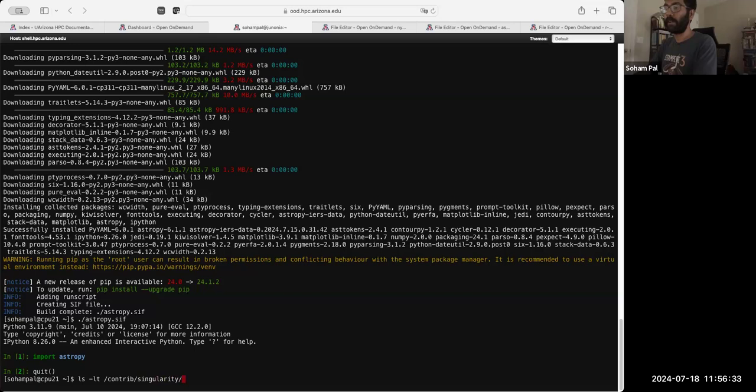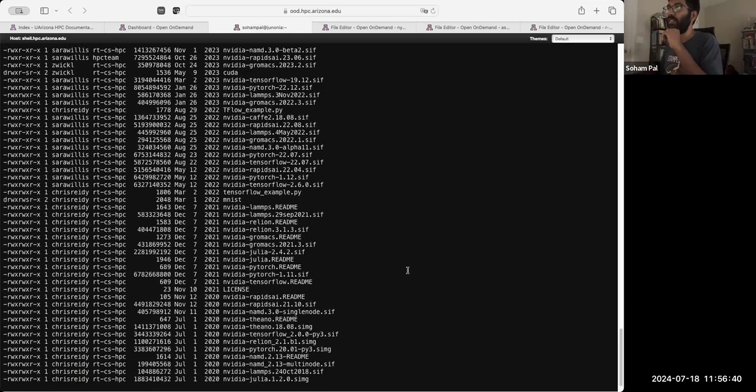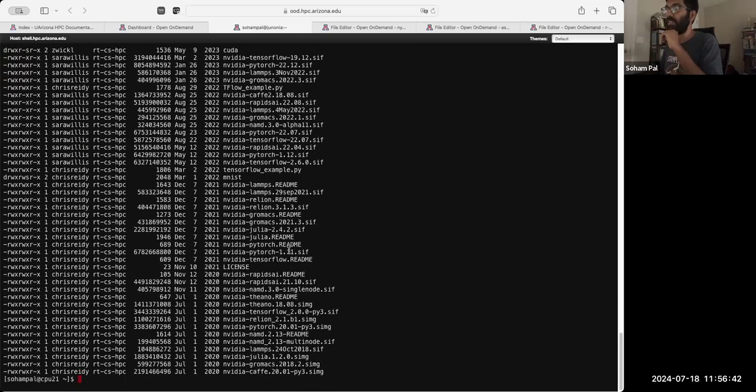Singularity and NVIDIA. And you can see there's a bunch of containers over there. You can see there's some for PyTorch, some for TensorFlow, there's Julia, Caffe, and a bunch of others. So you can use these containers directly, or you can use them to build your own containers if you want.